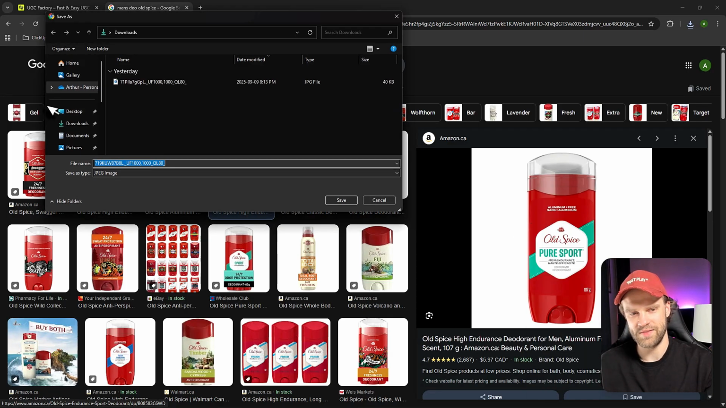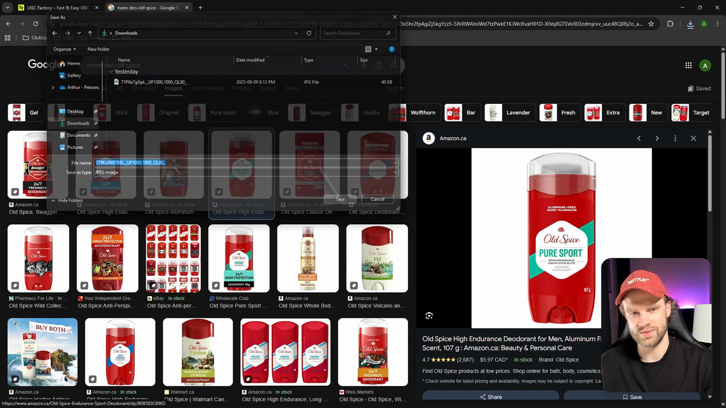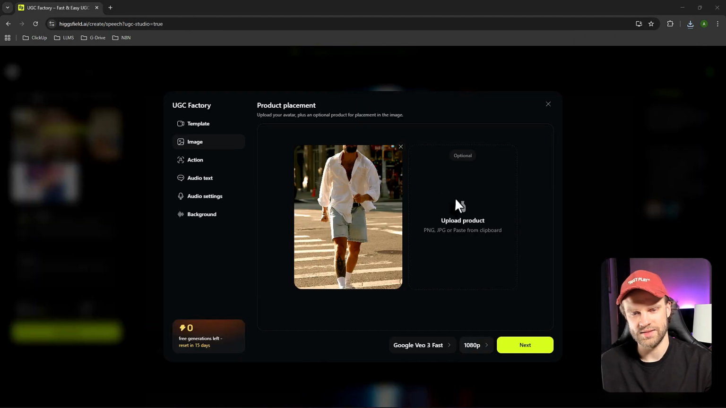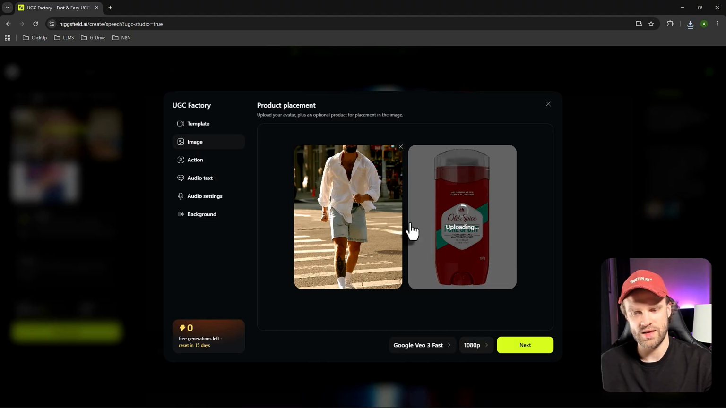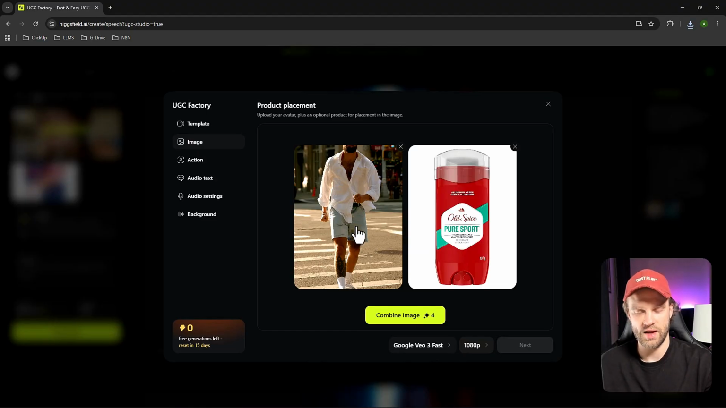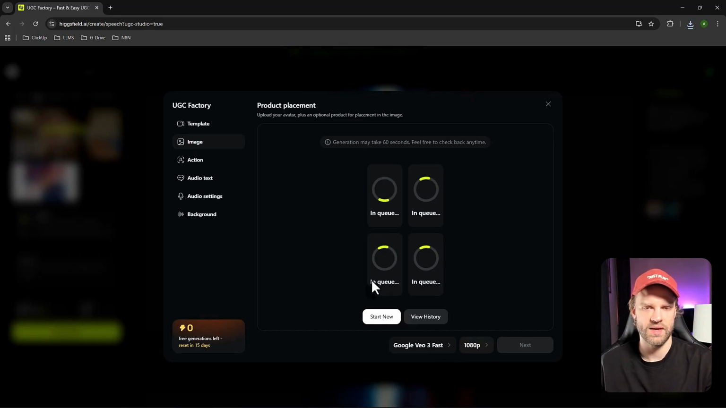So let's save this to our downloads. All right. And let's upload the product right here like this. Okay, so we have the character and the product. So now we're gonna blend them. Okay, so generate image. That's basically gonna give you 4 variants that we're gonna choose from. Okay, and now we need to create a scene.